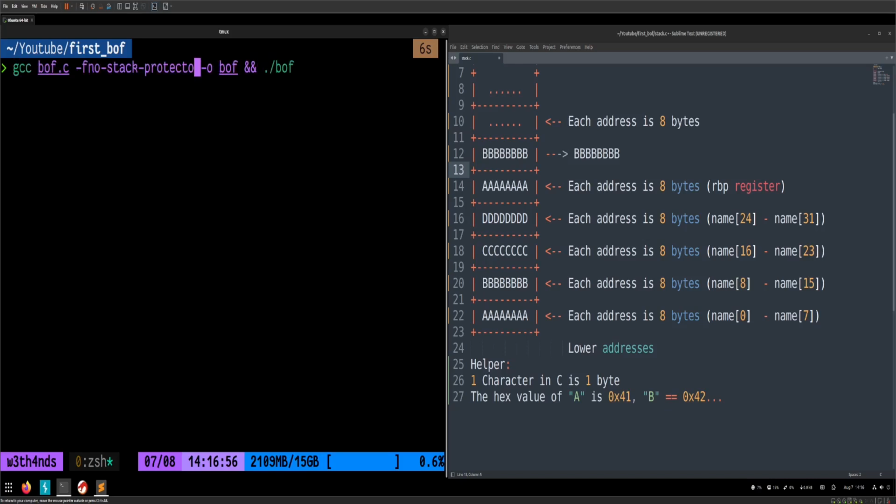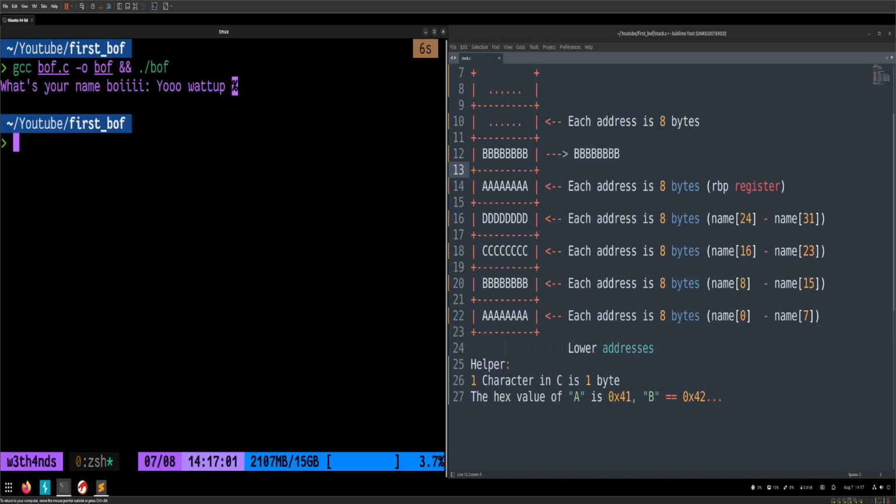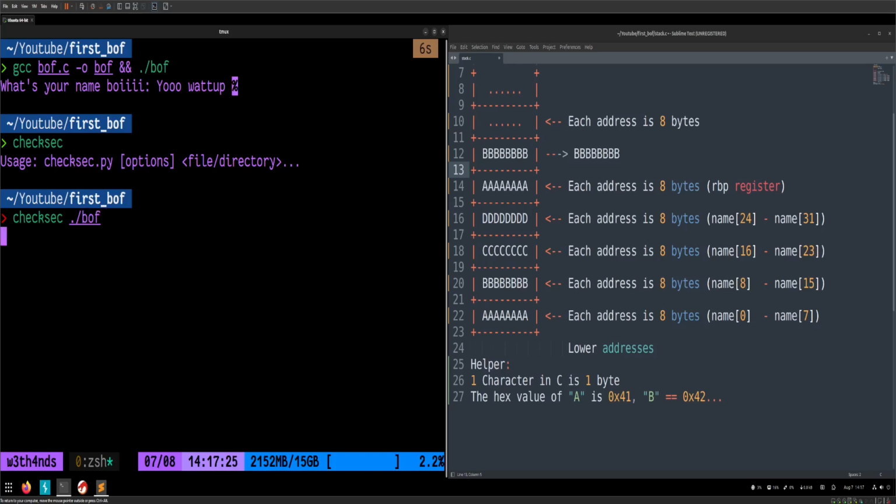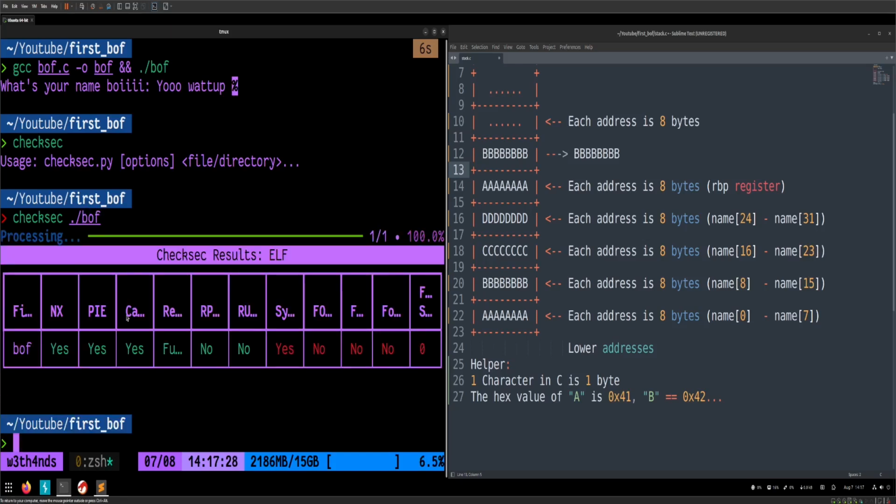Here you can also add this. This one actually creates a canary. This is checksec and the file name. So we see canary, and it says yes. So it adds another layer of protection, which is the canary, that I will explain in later videos.